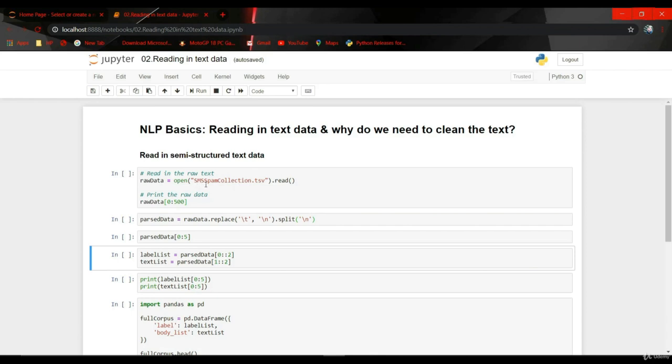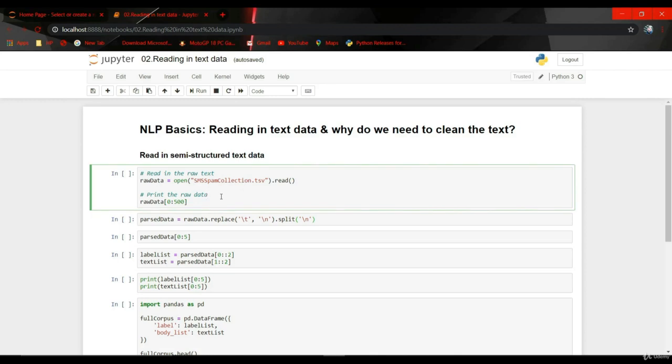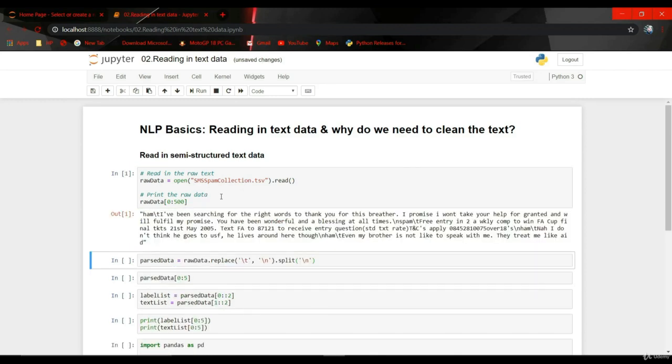First of all, we have a dataset named SMS spam collection.tsv. We are reading this dataset using the read function, the dataset details will be stored in raw data, and we are printing the raw data. Let's have a look at the dataset. The first word is the label, followed by a tab, and then the body of the message. So we need to structure this data.